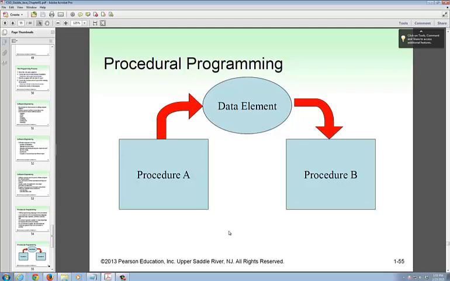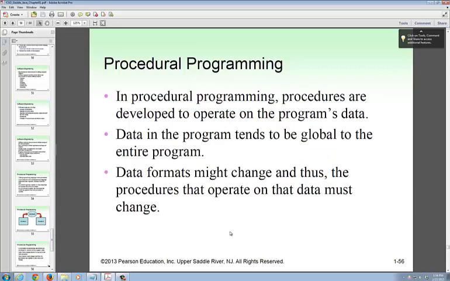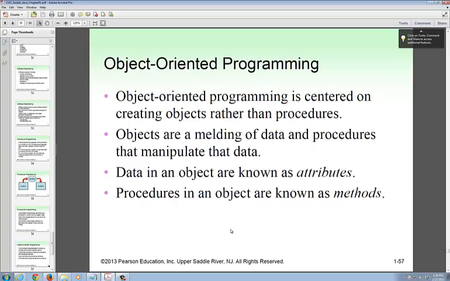When we talk about the UML, we refer to what's called a class. The class has the fields and the attributes of those classes. In procedural programming, procedures are developed to operate on program data. Data in a program tends to be global to the entire program, so the format of the data may not change. Thus, the procedure that operates on the data must change with it. What does that mean? These methods that you're going to be writing, the different types of functions and methods, are what's going to change.